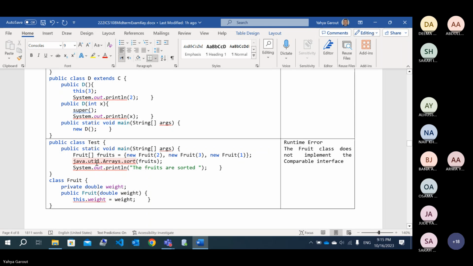When you call Arrays.sort, it assumes that the array you have created is from a class that implements Comparable. But Fruit as a class did not implement the Comparable interface. So this will give you a runtime error that the Fruit class does not implement the Comparable interface. Remember that in order for you to sort, the class from which the objects of the array are made must be Comparable. Otherwise, a runtime error will occur.